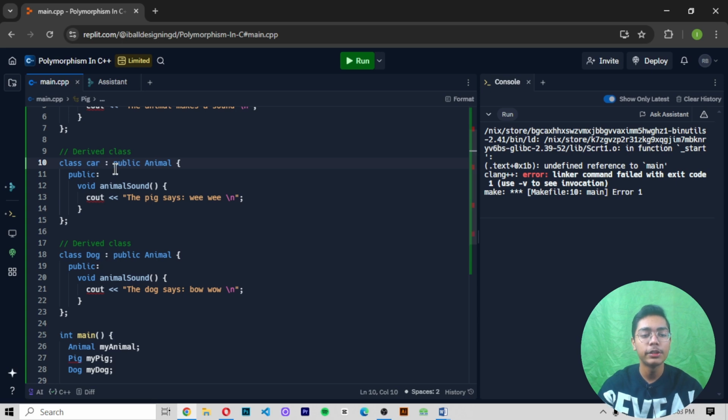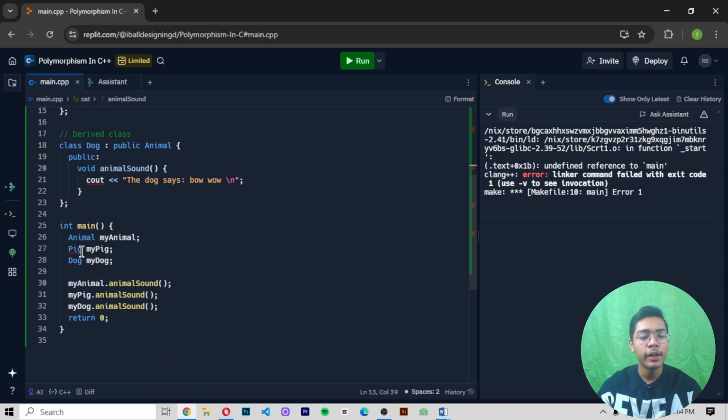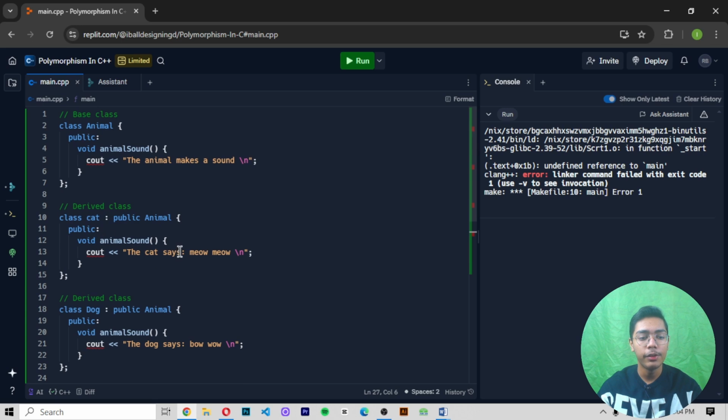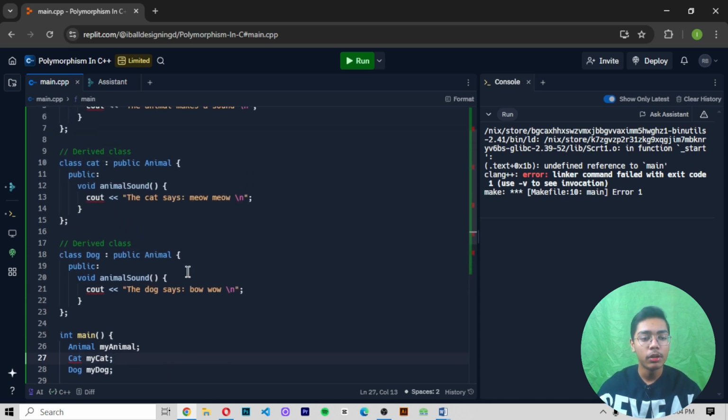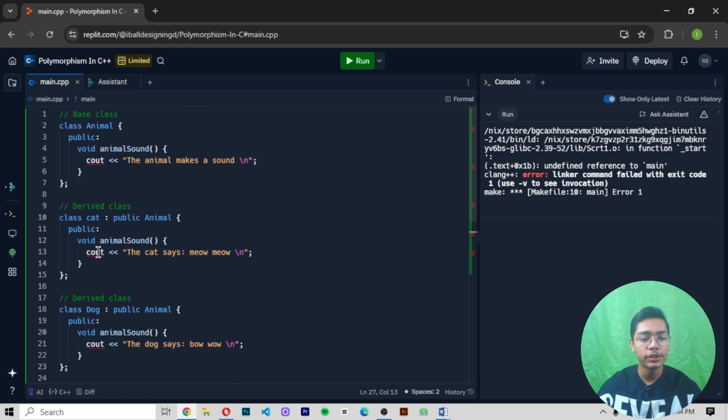In the place of pig I will be writing cat, and here as well I will be writing cat, and I will be changing the animal sound here to meow, like this, and here as well. Now I'll be moving down and changing the names in my running function of main as well, because I am running a different animal name here, so I need to change the animal name here as well. I'll be writing it like this, with C capital, and here also the same thing. Now if I move to the top, you can see the count function which we have defined is not running here, so I will be writing it like this.